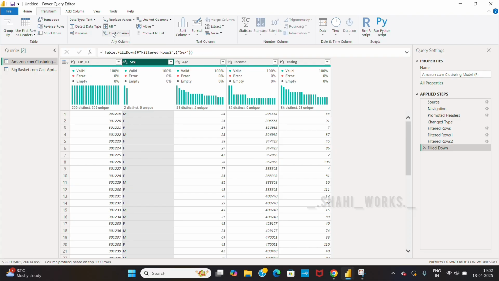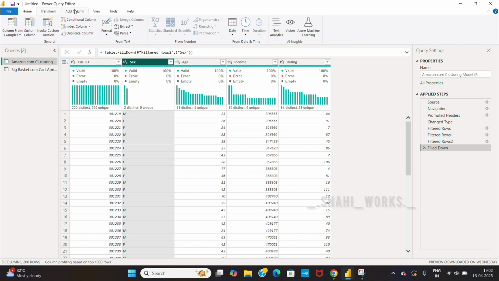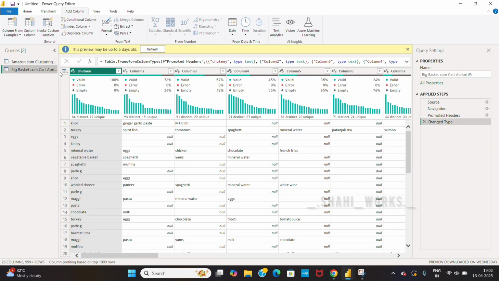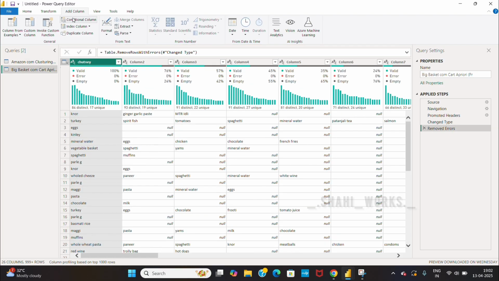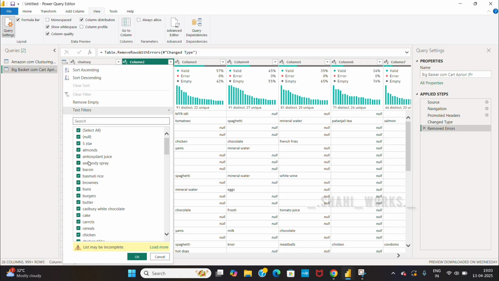You can also fill by clicking on fill down. You can also change the data types. For instance, if you have a date, you can choose date as the data type. Clicking upon the query name, you can see everything you have applied and view the errors. Also, you can remove errors by clicking on the drop-down at the top of the header. Now, I am removing the null values in all the columns.